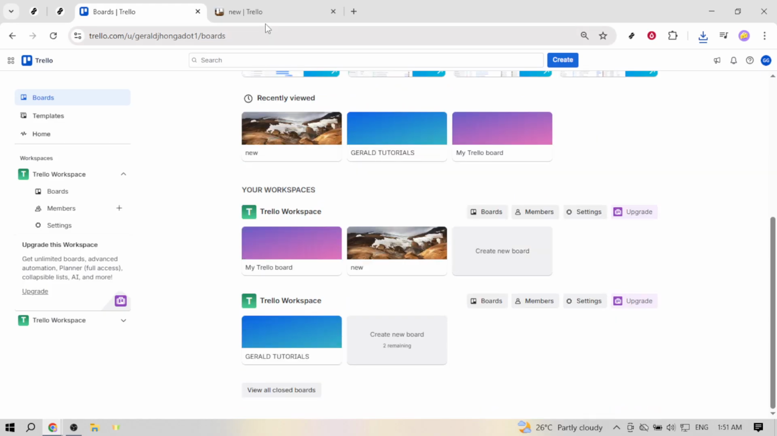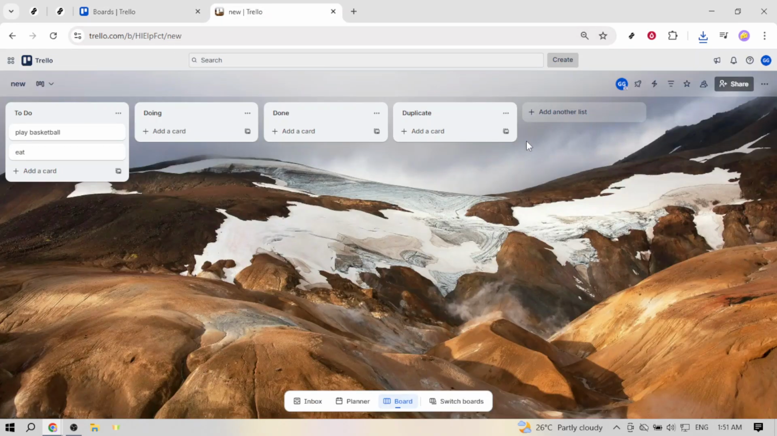To create a new column, look to the far right of your lists and click Add Another List. If you don't see it immediately, scroll horizontally to the end of your current lists. Trello can extend far to the right as your project grows. On an empty board, you might see Add a List instead. Either way, this is the same place to create a new column.